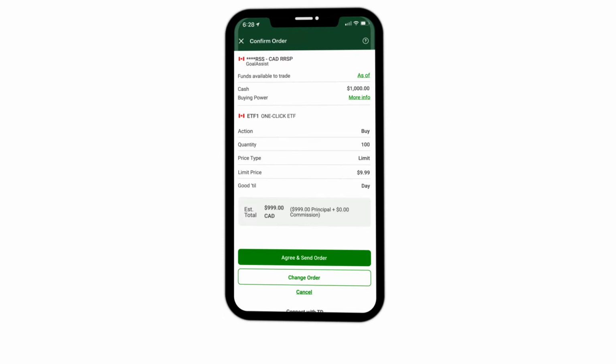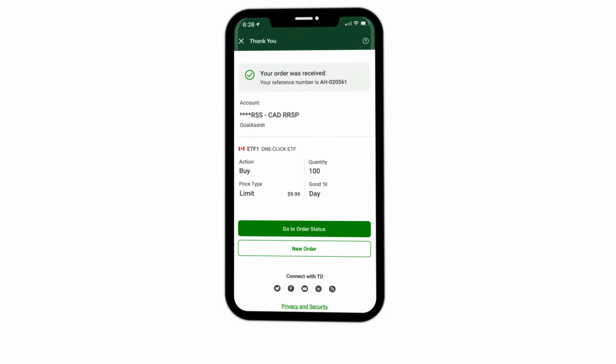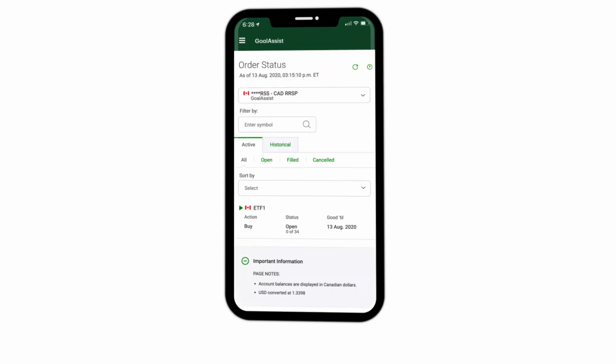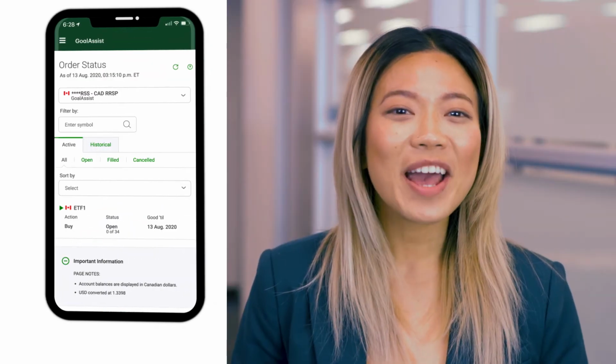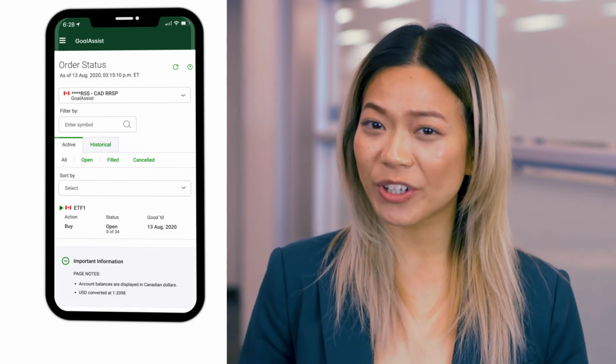Once you've decided and entered your information, confirm the details and then click Agree and Send Order or Change to make any modifications. Once the order is sent, you can check your order details by selecting Go to Order Status. That's it!